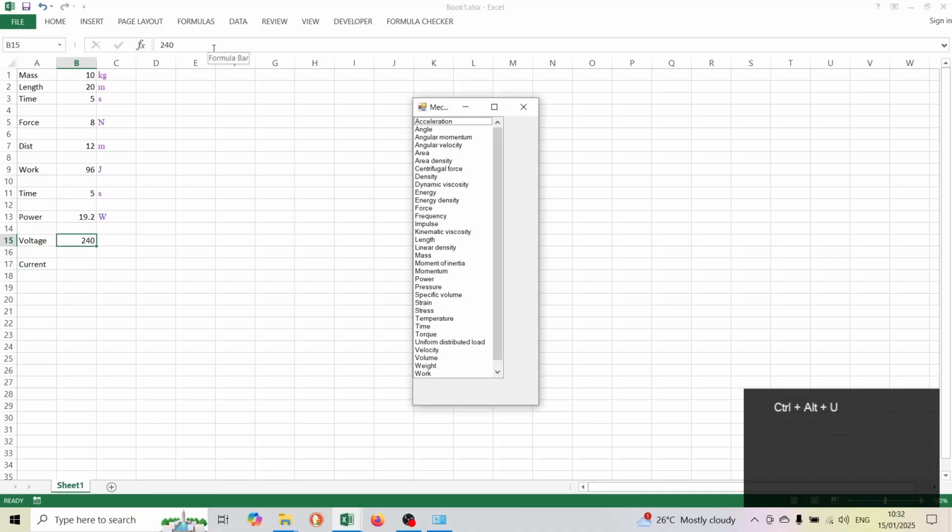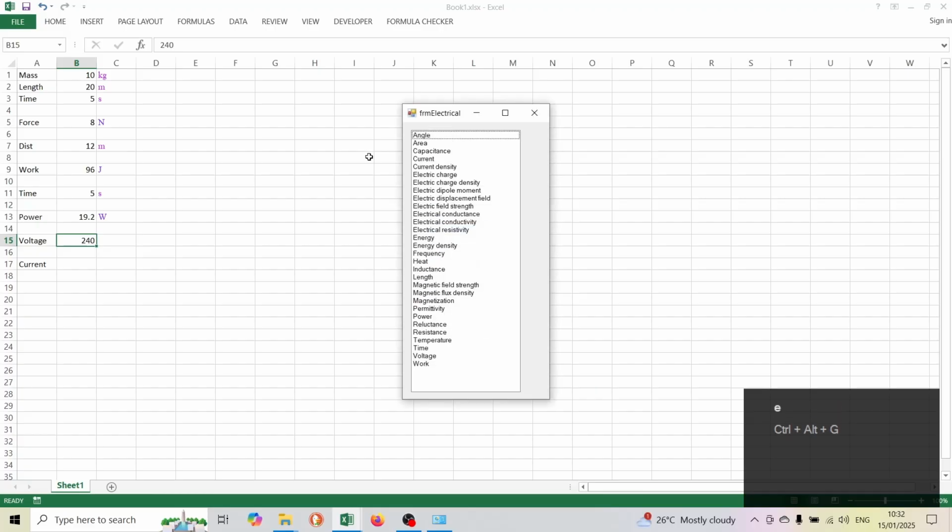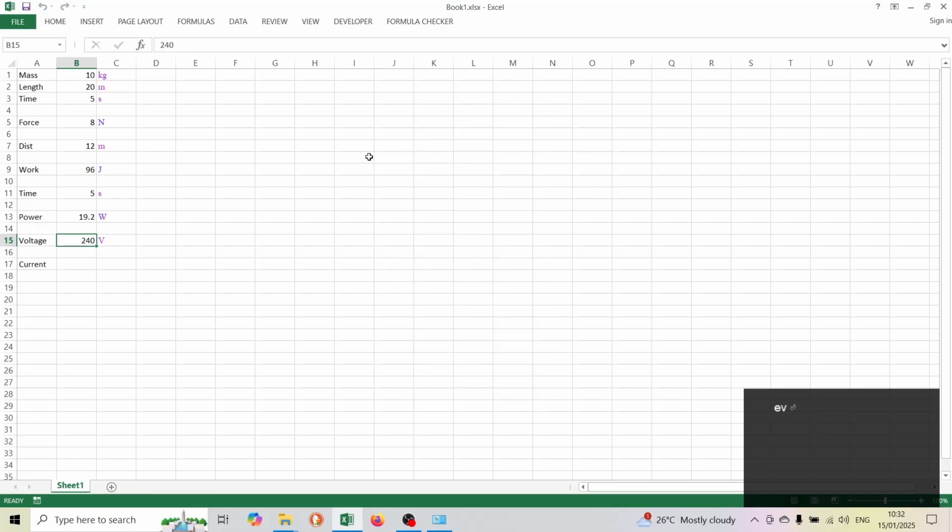Enter voltage, Control-Enter, Control-Alt-U. My mechanical list doesn't contain voltage, so if I exit from that and return to my earlier keystrokes, Control-Alt-G, then I'm presented with the list of disciplines. E gives me the electrical list, V for voltage, and the unit is written to C15. Now current is simply equal to power divided by voltage, current in amps.